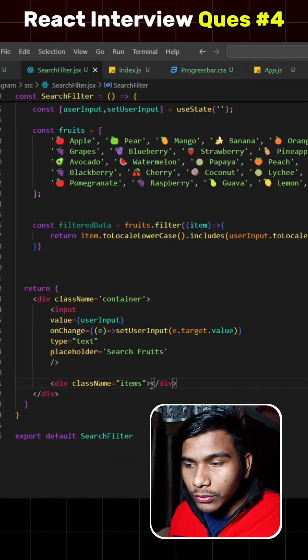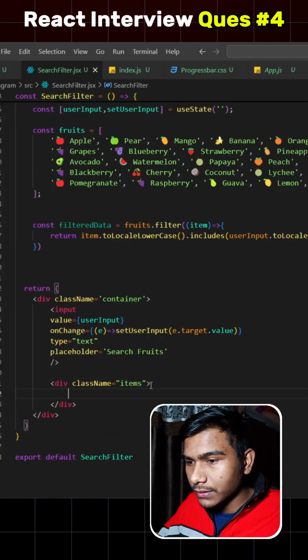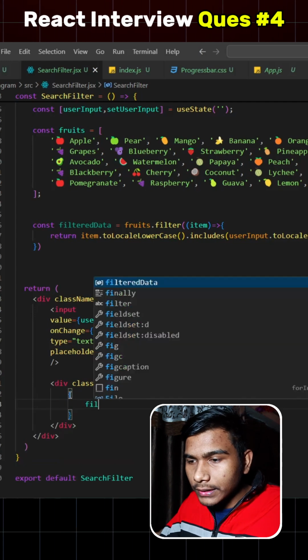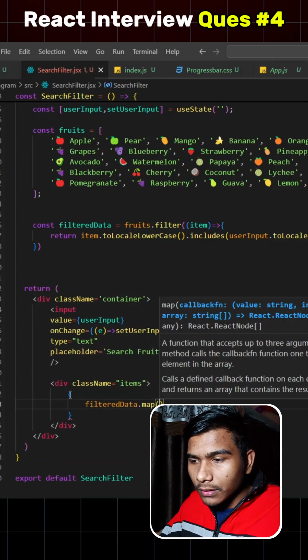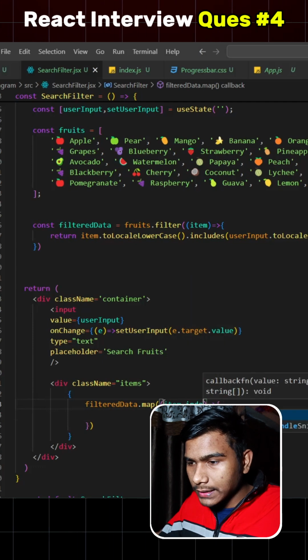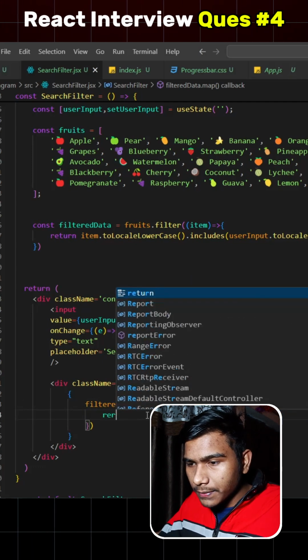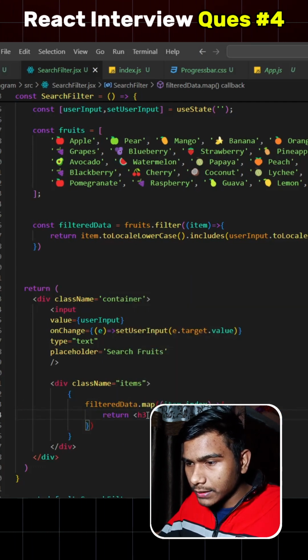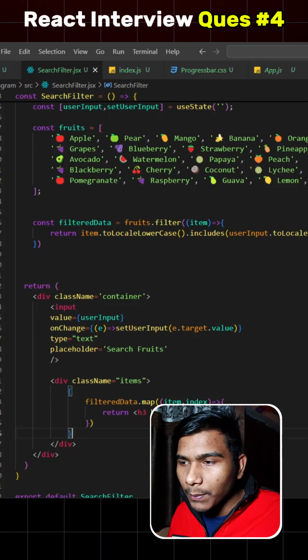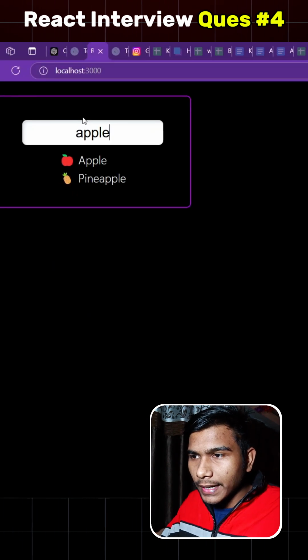Now the last thing that we have to do is just to render these items. So for that, we'll write filteredData.map, and we'll write item, index. And from here, we'll return the li and the item would be this. And this is it. Now if we see our application and search for some fruit, it's working, right?